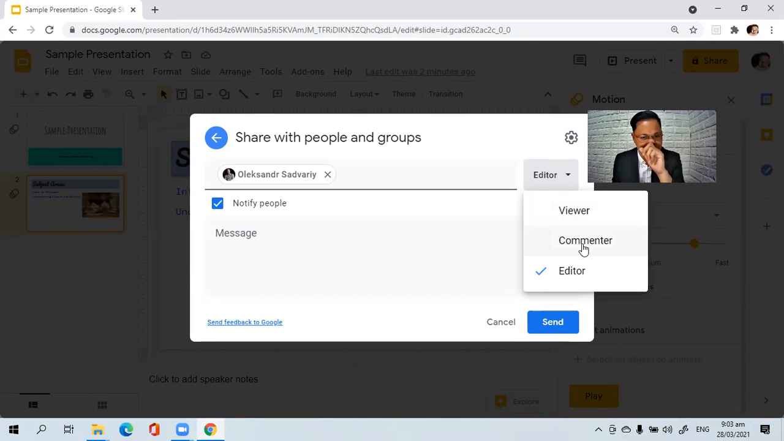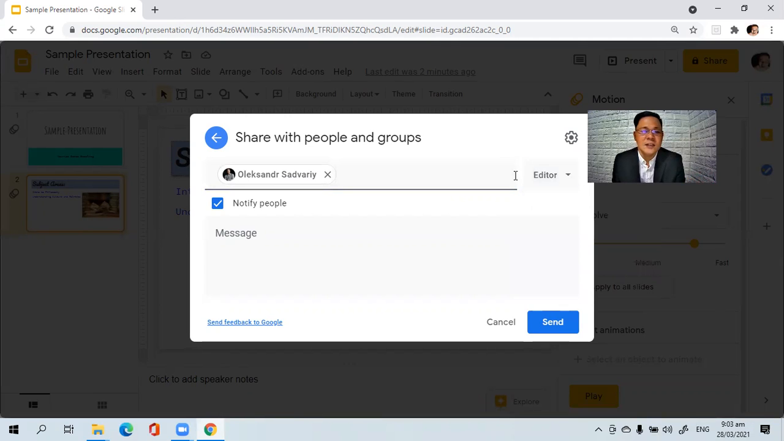While commenter, it will allow the person to add comments to your slides, or if you want them to comment about your presentation, so they can put a comment about your slides. And editor, it means that they can download, they can edit or make some revisions about your presentation. Once you're done, you can write messages, and then you can send this to them. Just click send.